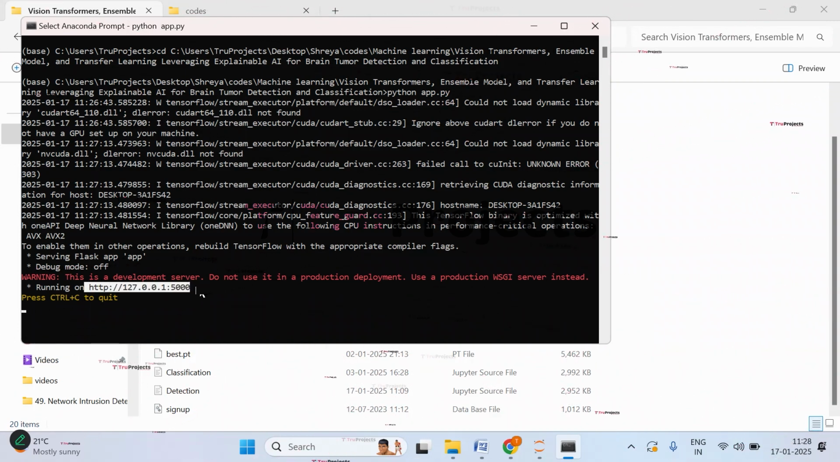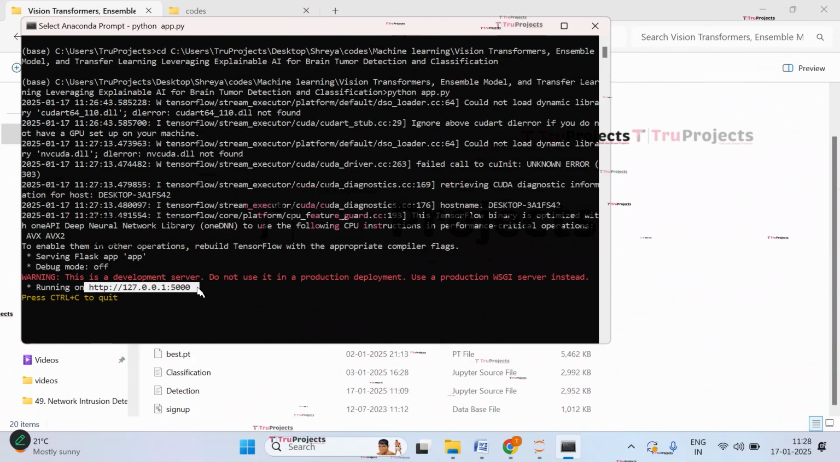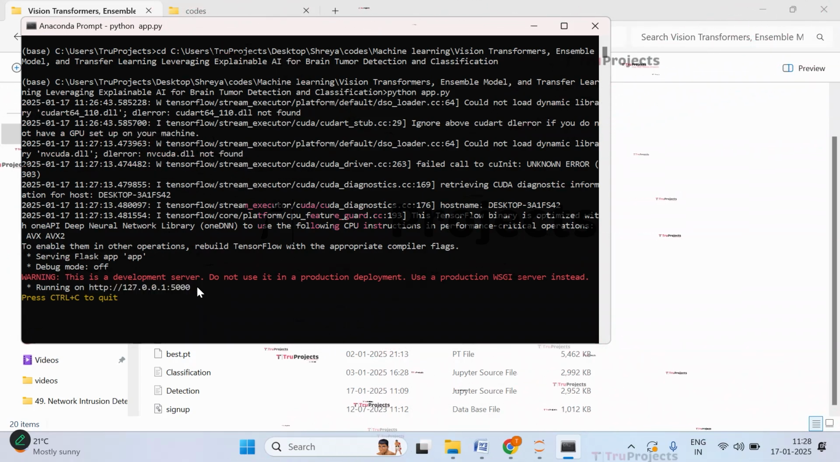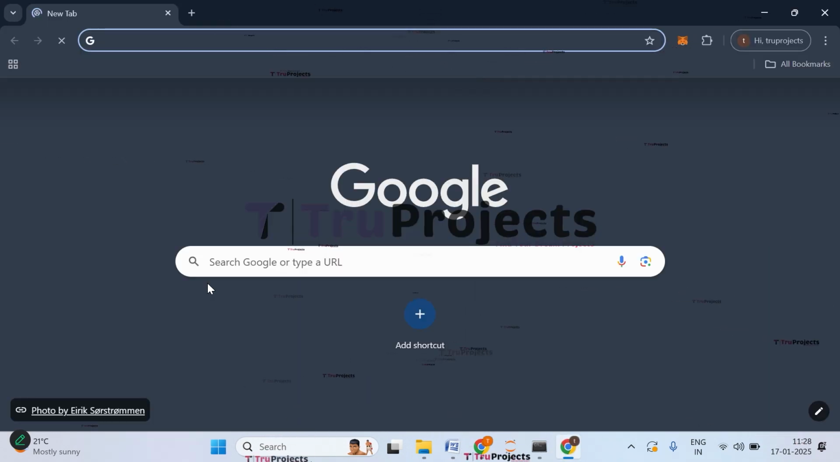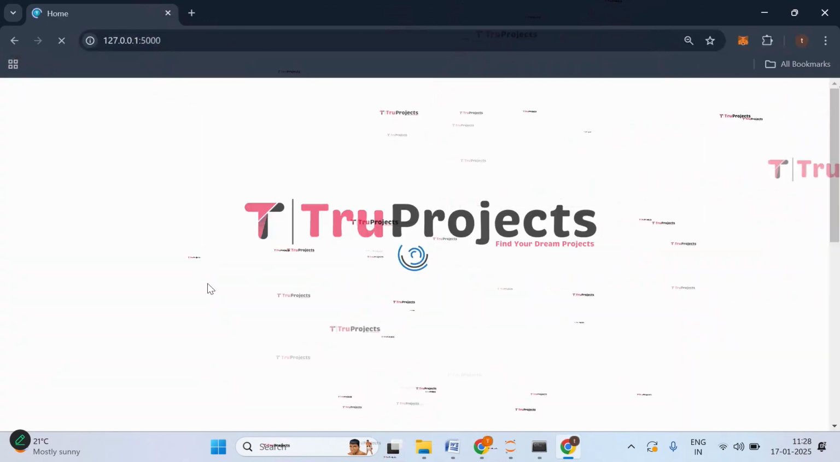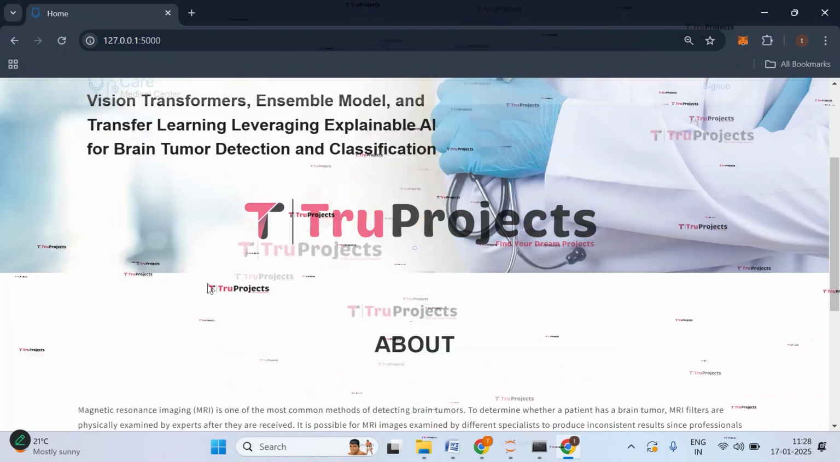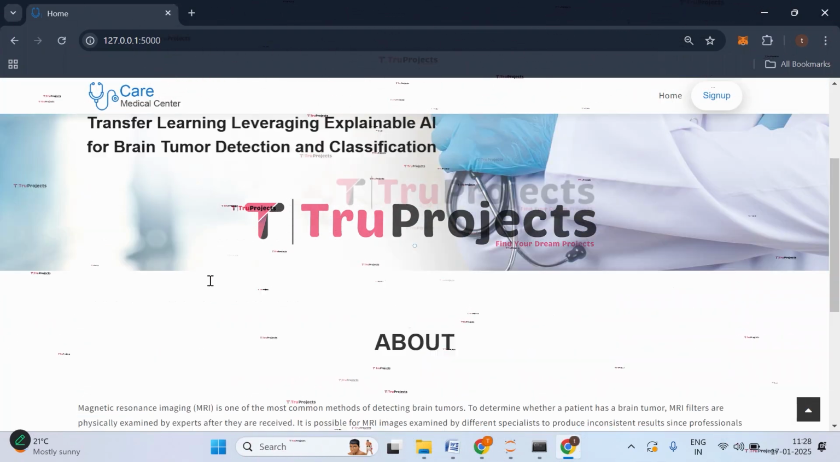Now copy this local link provided by the Flask framework and paste it in any web browser. I'm copying the link. I prefer Google Chrome, so I'll paste it in that. Paste the link here, click on enter. So this is the web page of the project which is developed using the Flask framework.